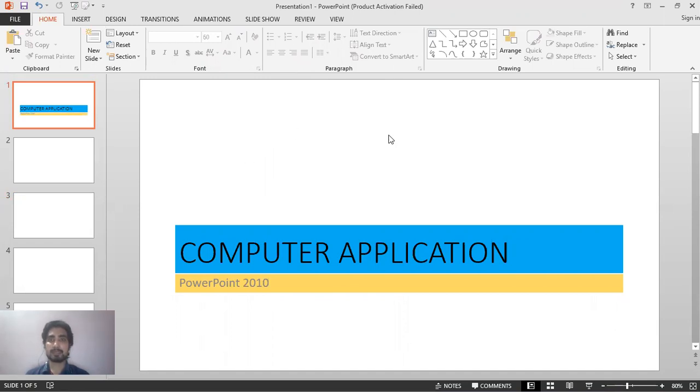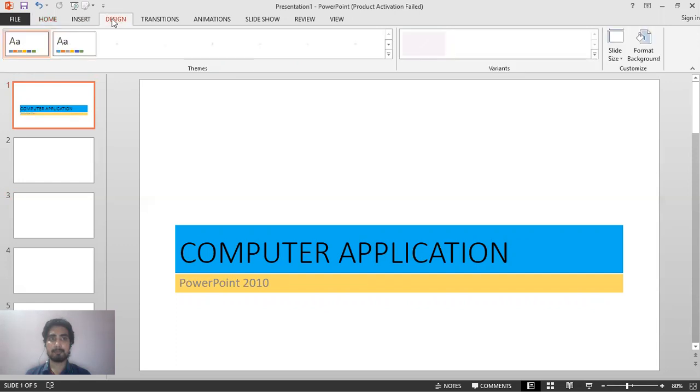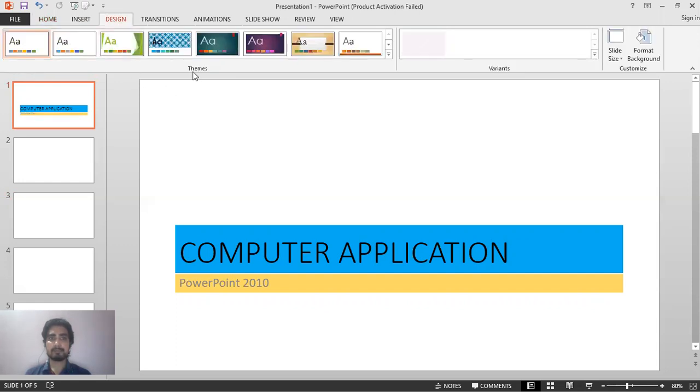Now suppose if you want some color at the background of the slide. So for applying colors on the background or designs to the background of the slide, Microsoft has provided us some tools which we will get in Design tab. So first we need to go in the Design tab. In Design tab, in Themes group, you can see there are several designs available here, or you can say styles available here for the slide. Now whichever style you prefer, you can select that style for your presentation.